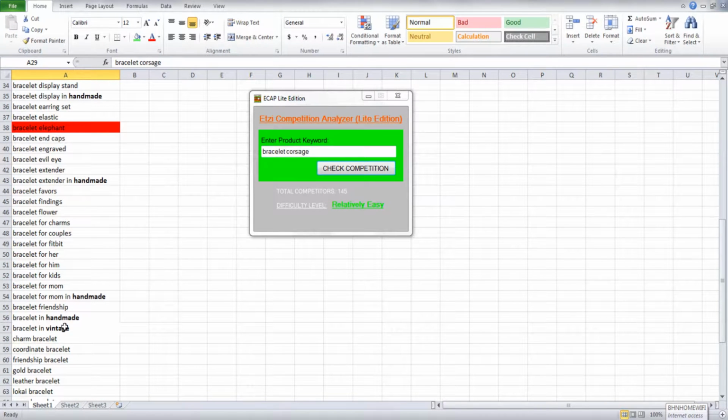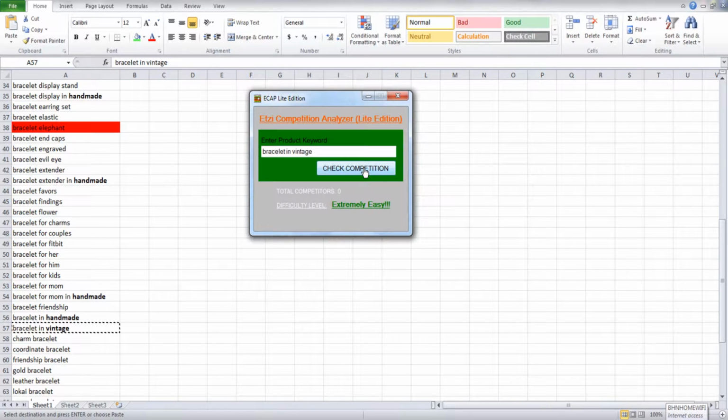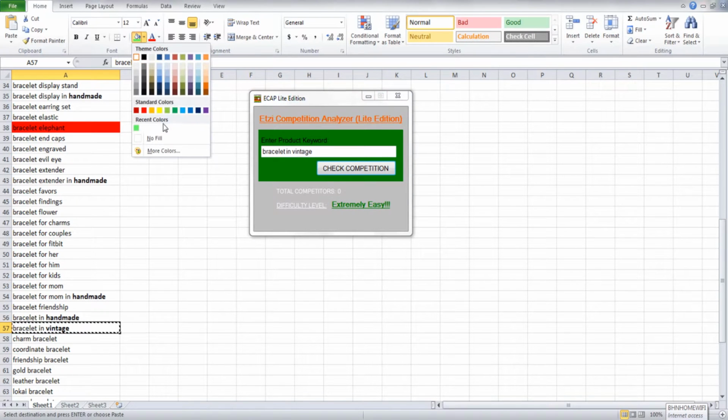Our next keyword that we'll check is bracelet and vintage. I'll copy and paste it into the software. Click the Check Competition button and you'll see that the difficulty level is extremely easy. You'll definitely make it to the first page of Etsy with this keyword phrase. So we'll mark this off as green, indicating that it is extremely easy.